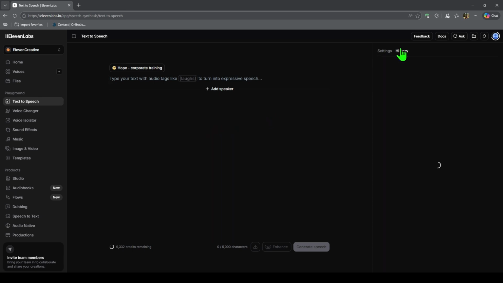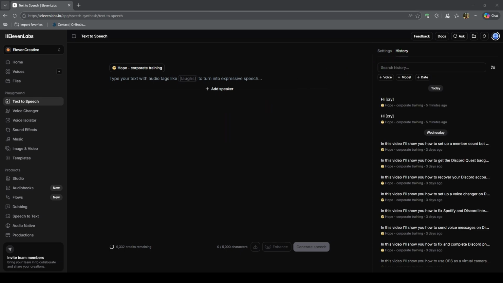ElevenLabs Help Center says that after generating audio, you can open text-to-speech in the sidebar, and then go to the History tab on the right side of the screen. On narrower screens, ElevenLabs says the History tab may appear as a separate history icon above the Generate Speech button.